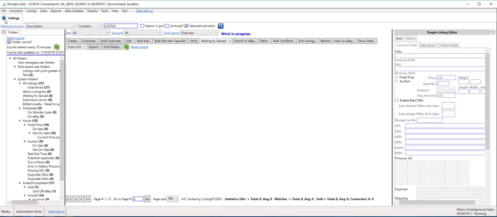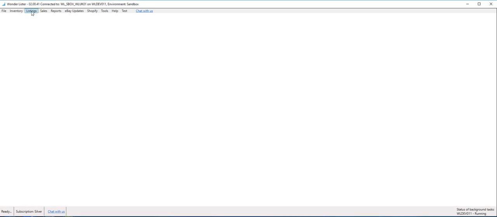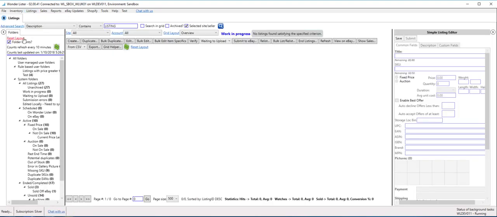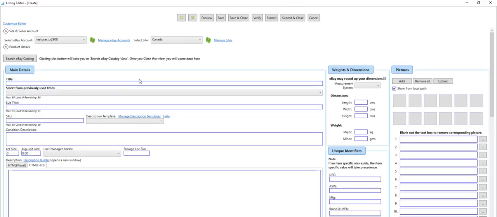If your listings tab is not open, you can open one by going to menu option listings, then click on manage, and when the tab opens, click on the button create to start the process of creating your listing. In this case, I'm going to select eBay Motors because eBay Motors allows you to have compatibilities for the listing.